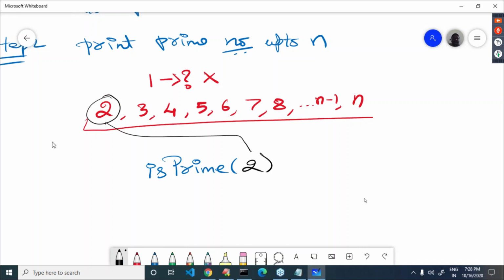Is 2 a prime number? If yes, print. Next, take 3, check. Is 3 a prime number? Yes. Print. Next, take 4. Is 4 a prime number? No. Don't print.